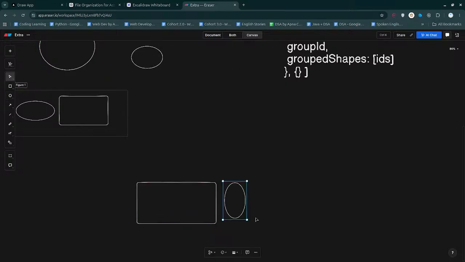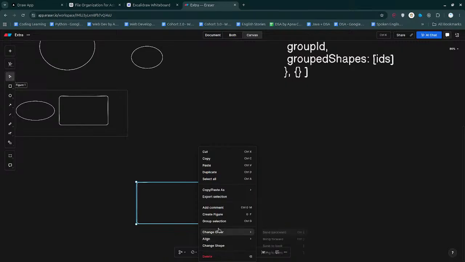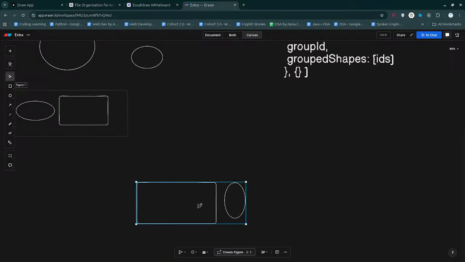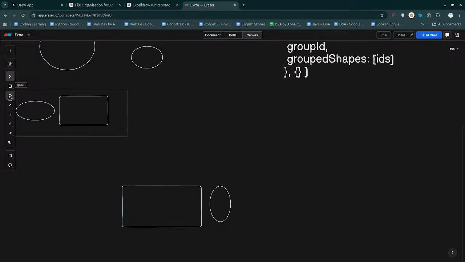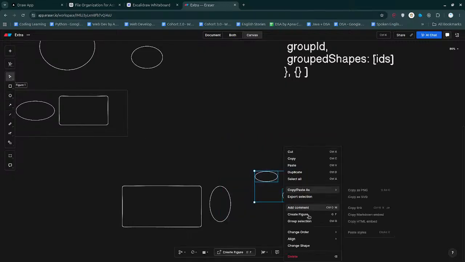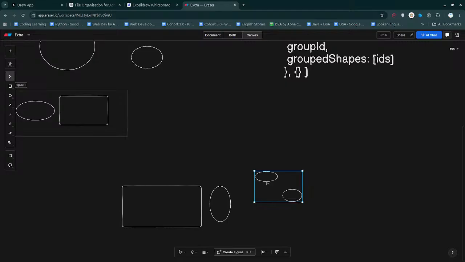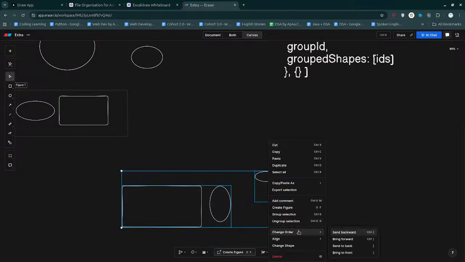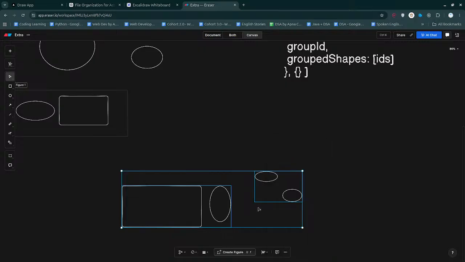So let's have two shapes, and now let's simply group them together. So they are grouped right now. Now let's get two more, and let's group them together. So that's one group. This is another group. Now if we try grouping them, it says ungroup selection. Okay, so we cannot group two things at the same time. That simply means one shape will belong to only one group at a time. Yes or no? Yes. So this is all about grouping.